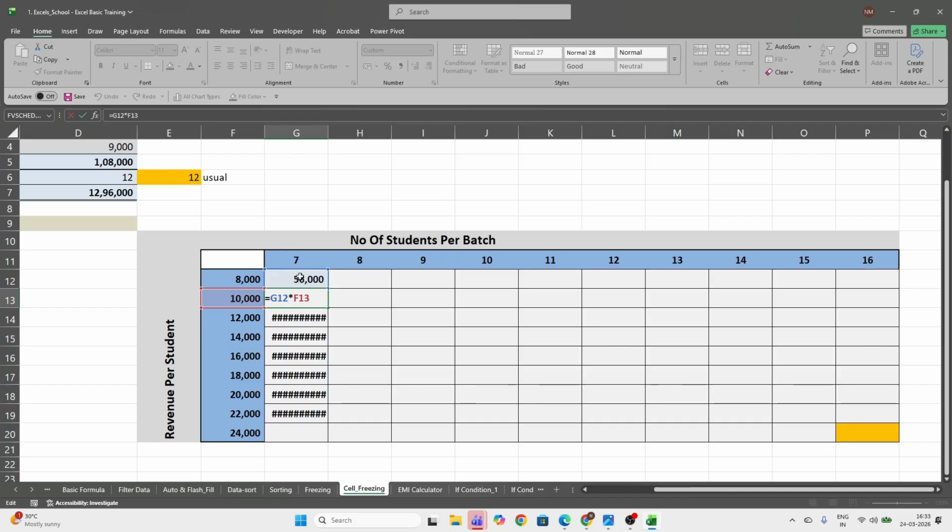You can change the G to H, H to I, but I need to freeze the 11, right? That's why we froze this one. Here we freeze 11. Into this one, what exactly do we freeze here? Not 12. We have to freeze F, because the values are in F, right?